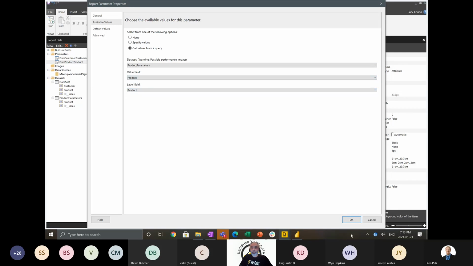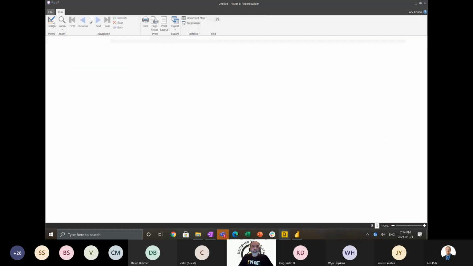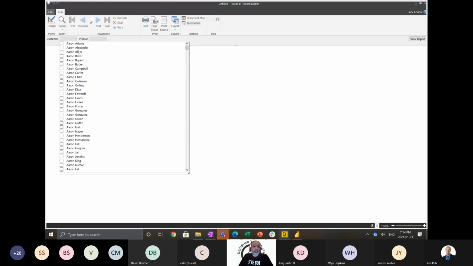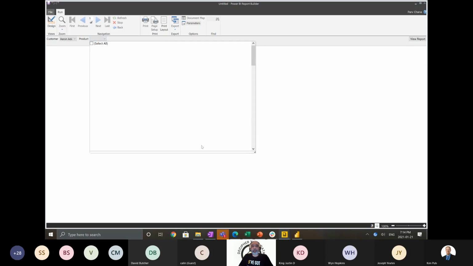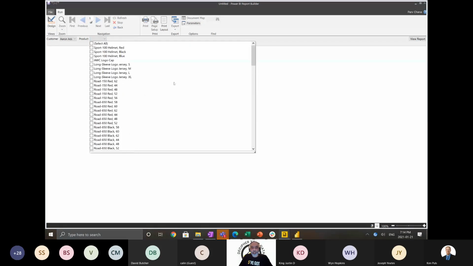So I can go product. This is the value field and this is the label field. I think that's how parameters work. So now if I run this, and if I choose the product, see how quickly the parameter showed up, because a very limited number of products are showing up.